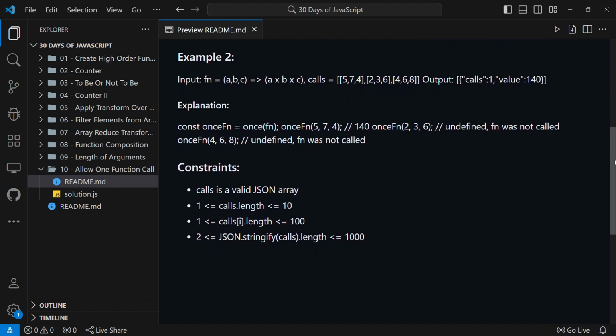And the constraints are, the first one specifies that the input calls is a valid JSON string. The second constraint says that the number of function calls can be at least 1 and at most 10. The third one says that the number of items in the array should be between 1 and 100. And this last one says that the JSON string representing the calls array must have a minimum of 2 characters and a maximum of 1000 characters. So that is today's challenge.